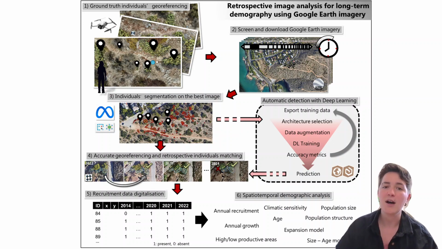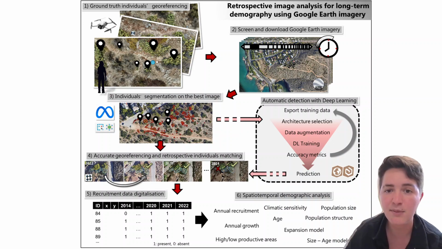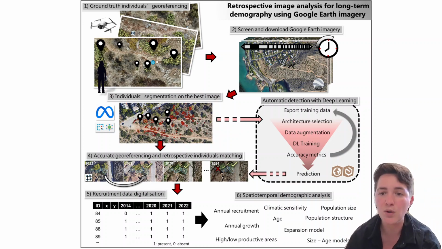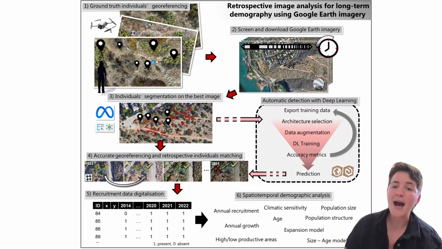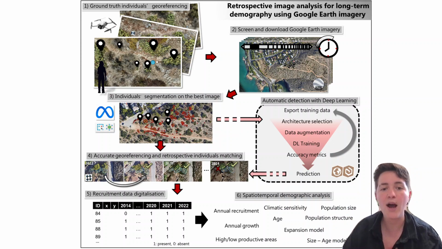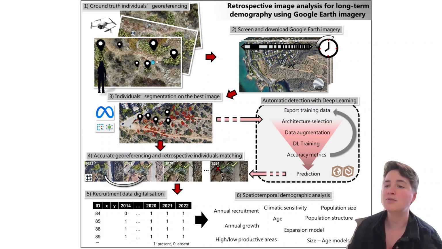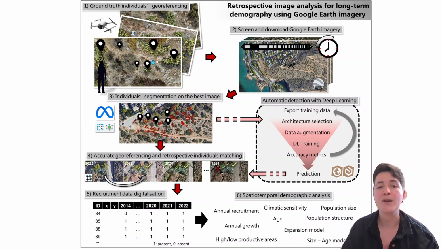So first, we will show how ground truth individuals can be collected from the field, then how to download Google Earth imagery, how to segment different individuals that we have observed, how we can integrate this with deep learning as well, how we do this georeferencing accurate enough to do the retrospective analysis, how we transform this to recruitment data, and how we finally output valuable information for managing or for just population analysis.